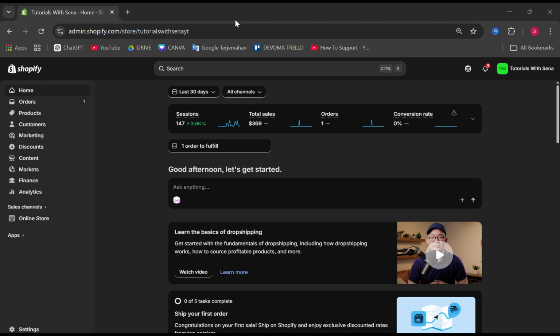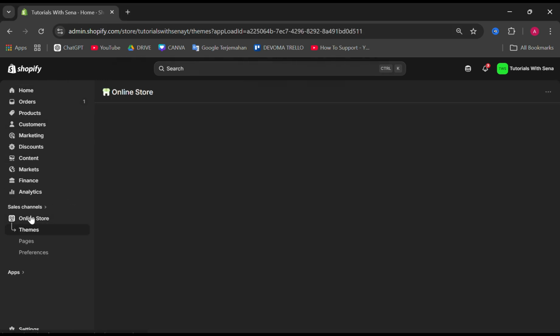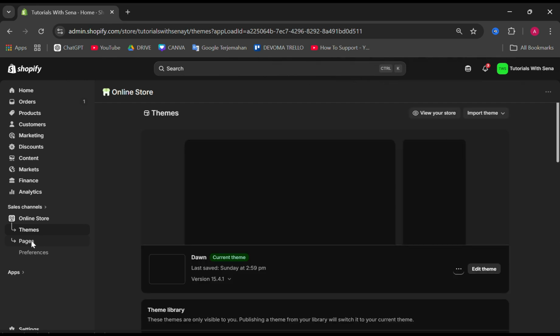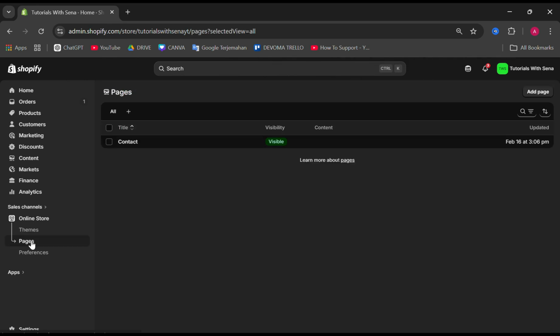So first you have to log into your Shopify account, and then in the admin dashboard, you can navigate to the online store here, and then you will find the pages tab here. You can click on it, and then you will see all of your pages in your store.